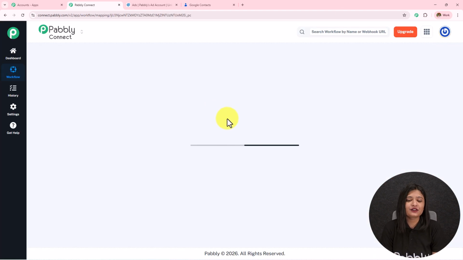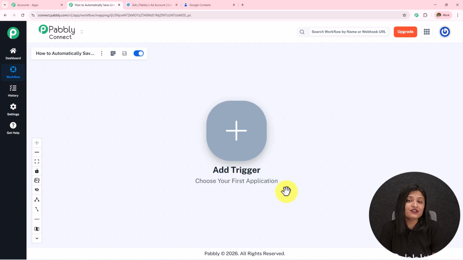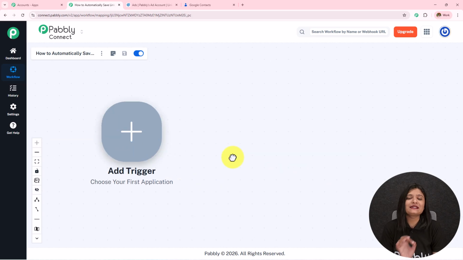Now as soon as I click on create, this box has appeared in front of me where I need to enter my trigger application. So trigger is basically an event which starts the automation of a workflow. There can be only one trigger step in a workflow, but as many action steps as you want. Here in this workflow, I want that whenever I receive a new lead from LinkedIn, it is automatically added to my Google Contacts, which means whenever I receive a new lead from LinkedIn, this complete workflow will get triggered, because trigger basically activates or triggers any workflow.